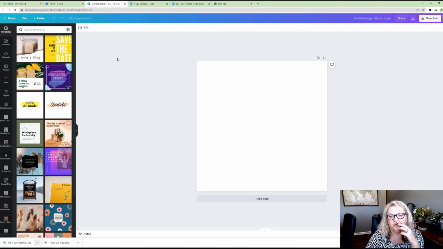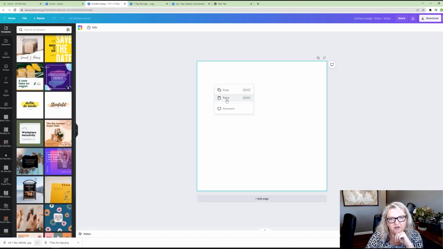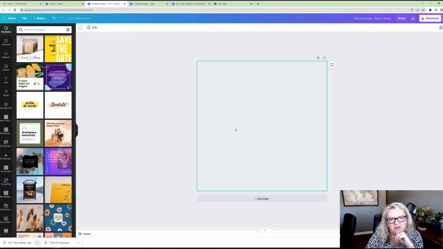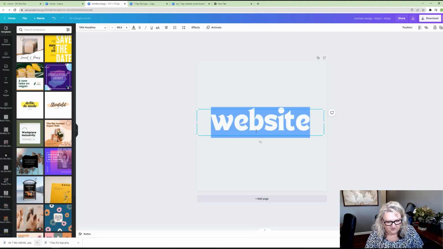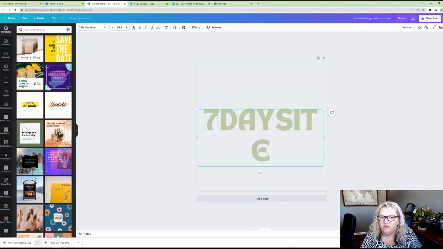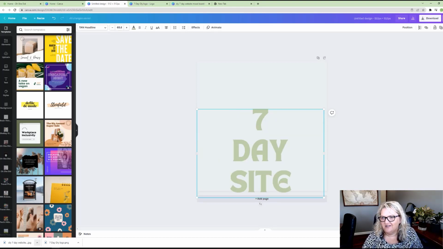Now, what you could do is use your actual logo. So we could do copy. Let's see if it's going to copy it over for me. No, it's just going to do the background. Copy, paste. I'm thinking that might be a bit too big for a favicon. So we might call it 7-day site. But what we might do, as you can see, I'm making this up as I go along.